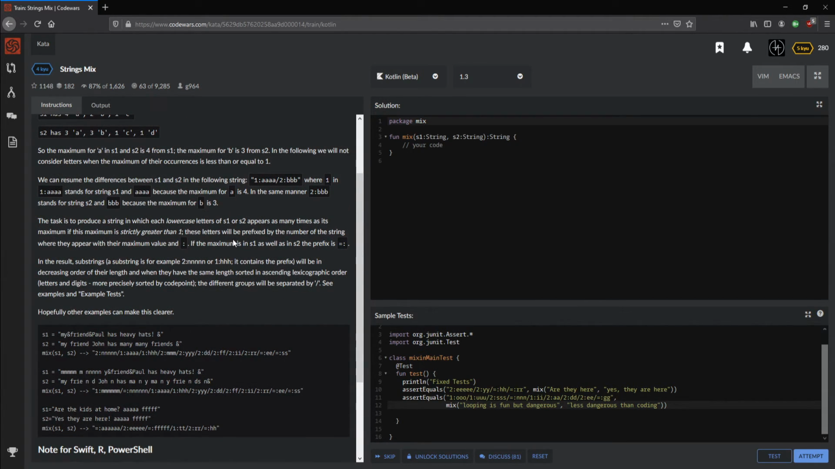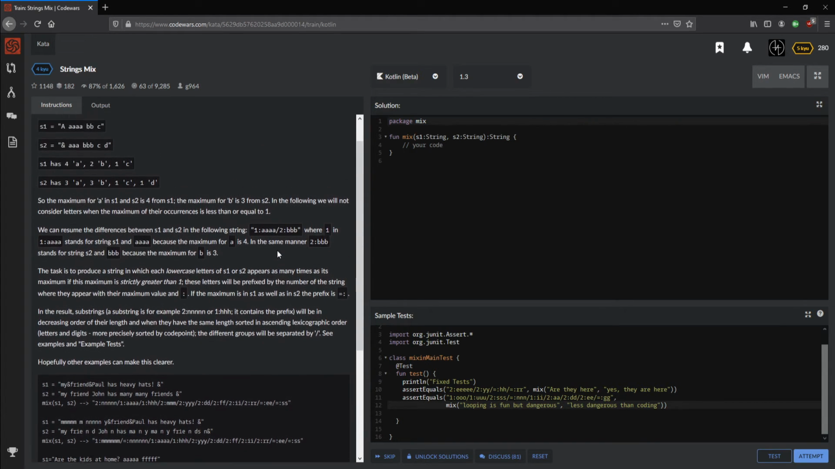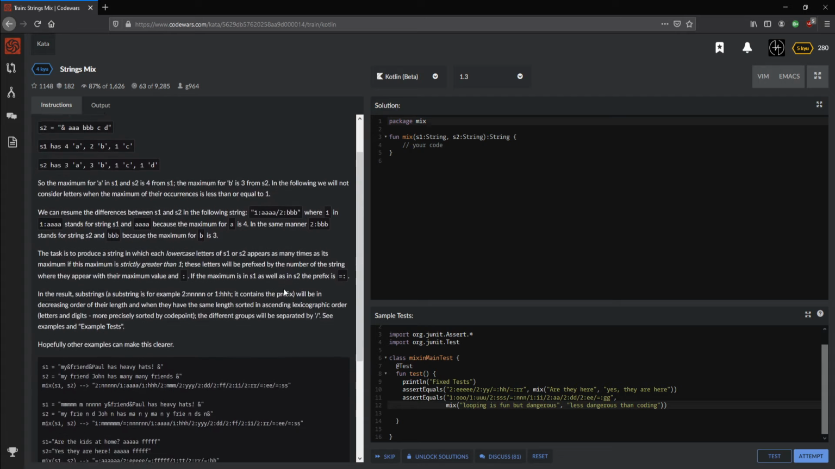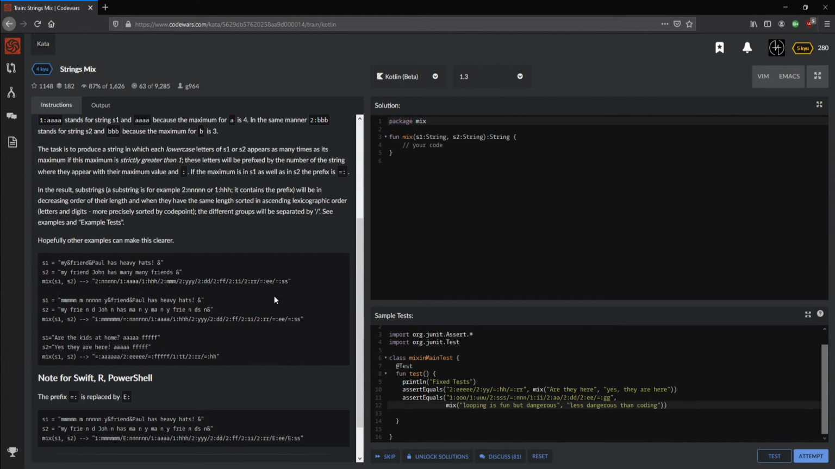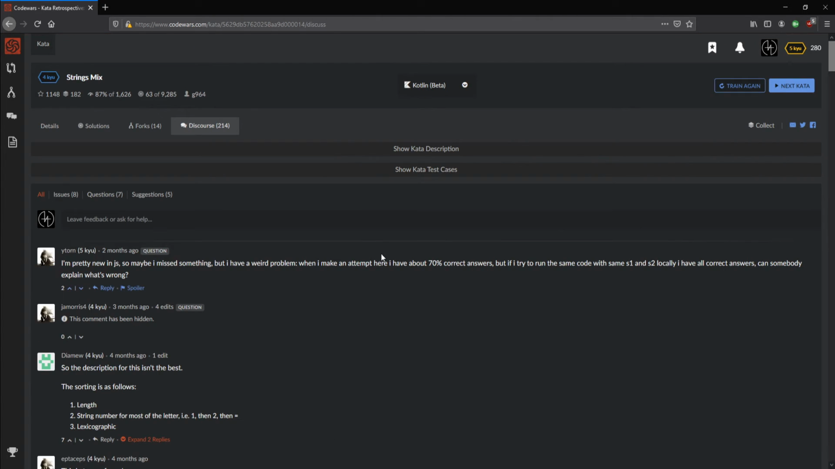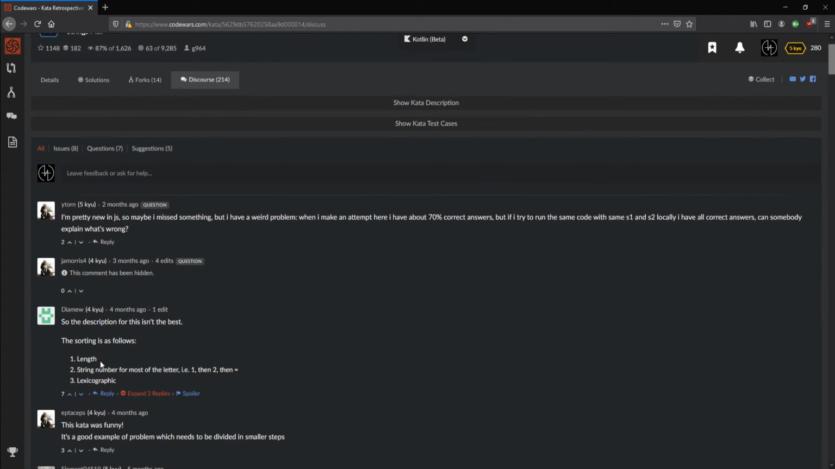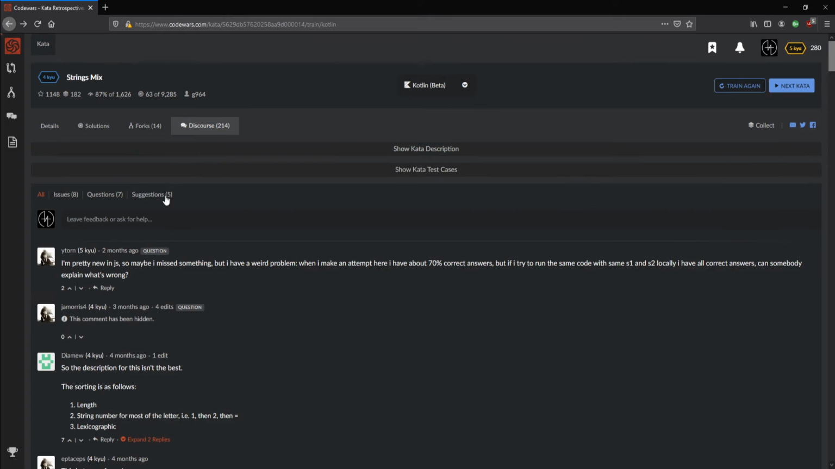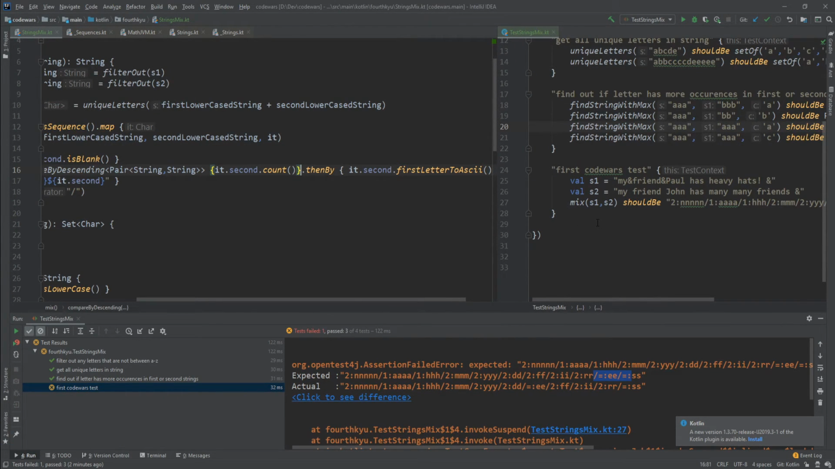Task it's where they appear with their maximum value and if the maximum is... Yeah, this is confusing. What about the discussion? What do they say? Length, string number for most of the letters, 1, then 2, and then lexicographic. Great, great, thank you. So basically, there's another then by.